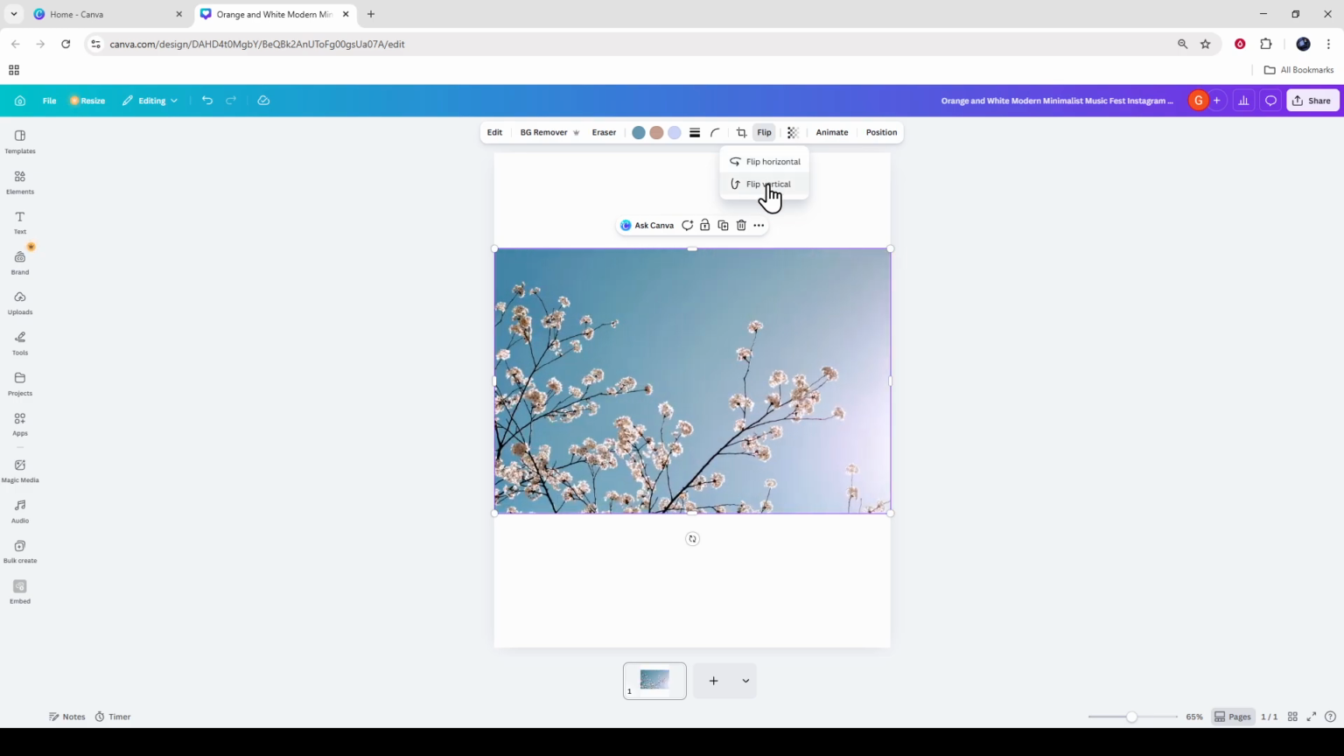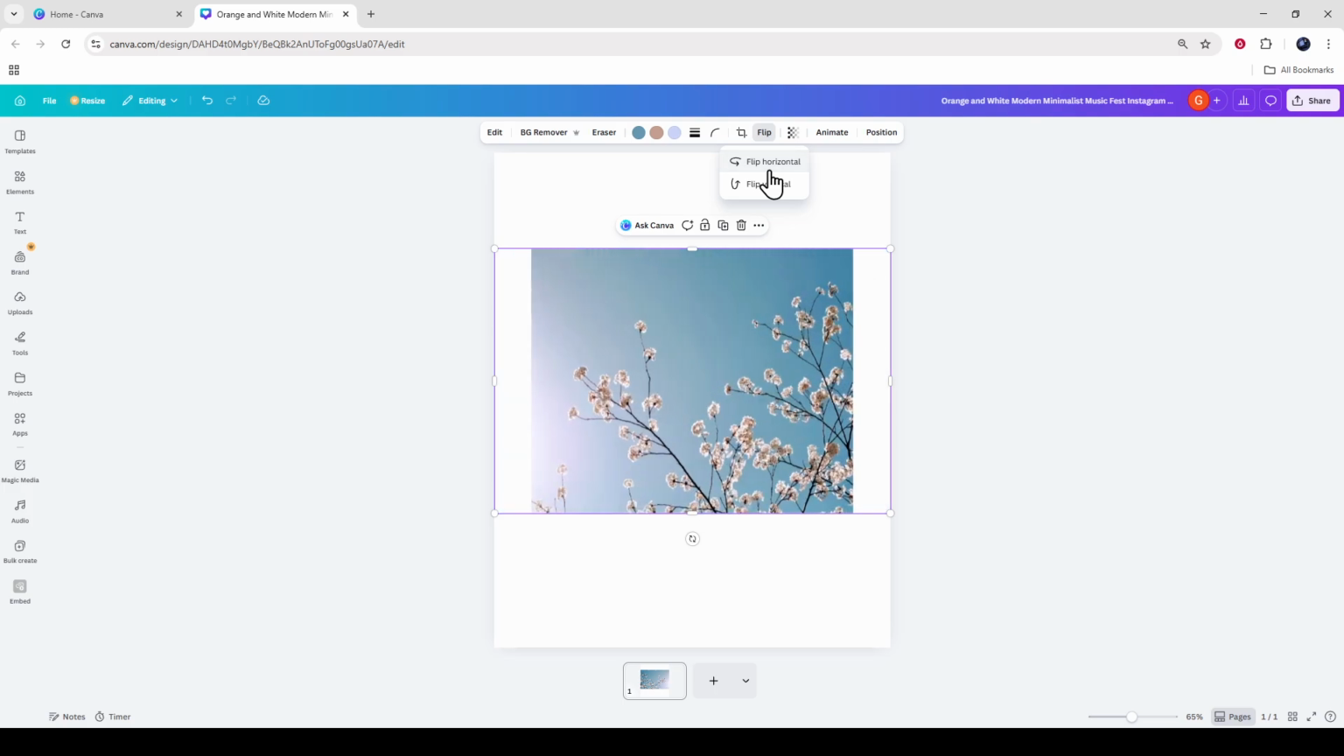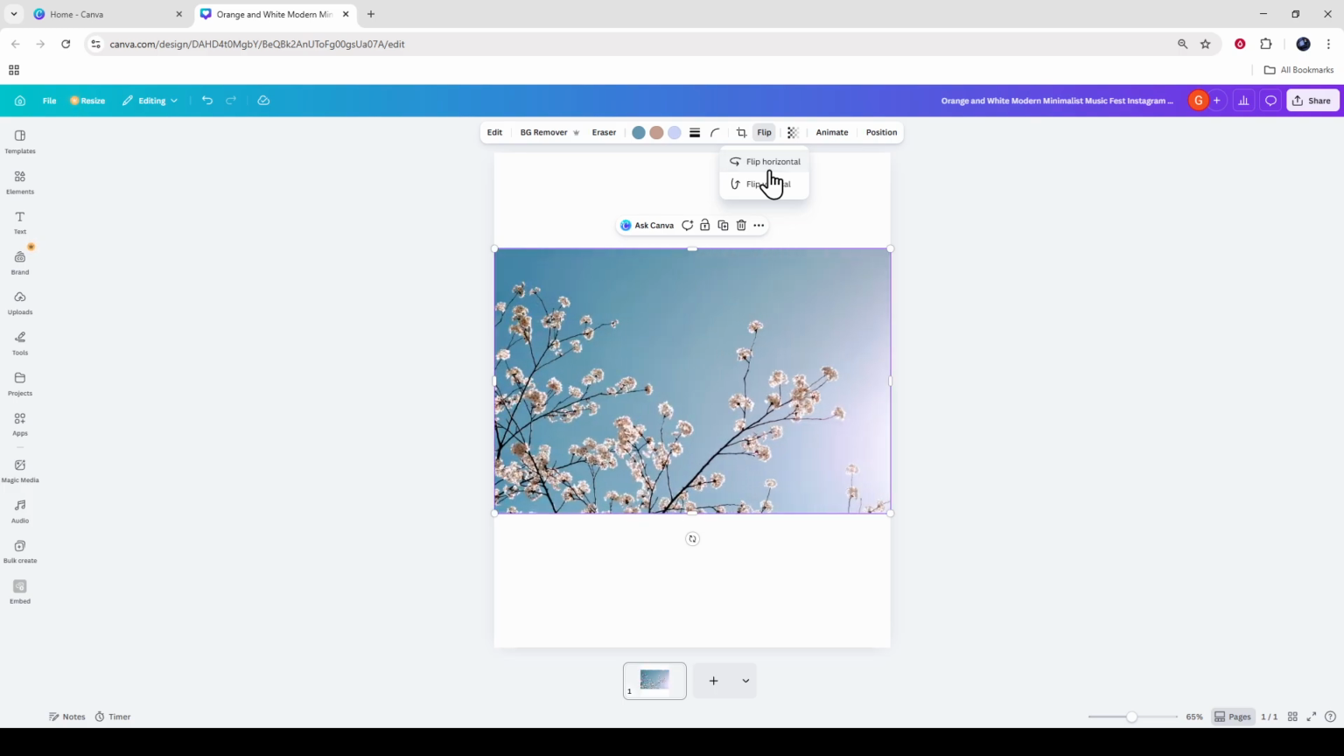The change applies instantly to the full selection, so you can see the mirrored layout on your canvas right away. Don't worry, this action is non-destructive. If it doesn't look right, you can undo it immediately.